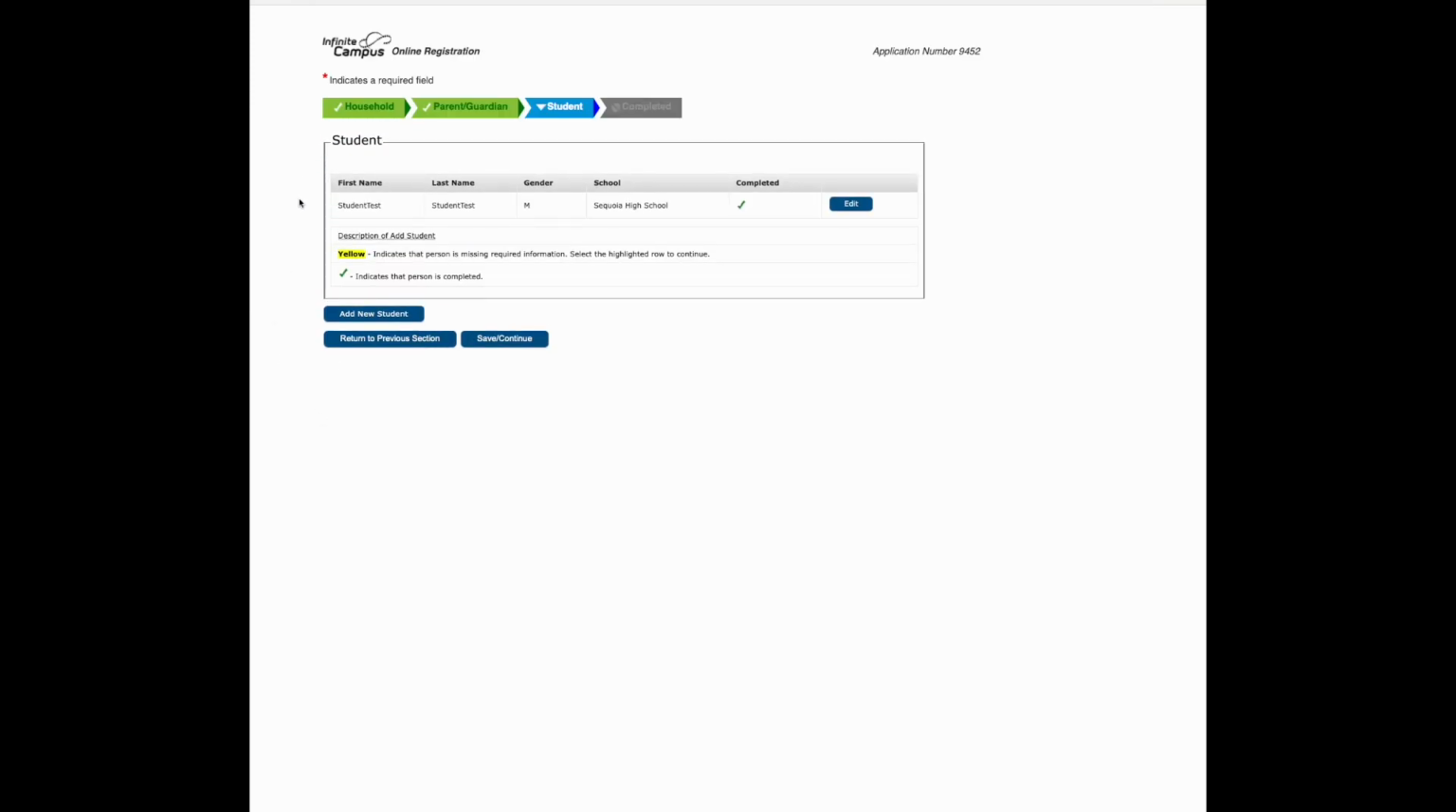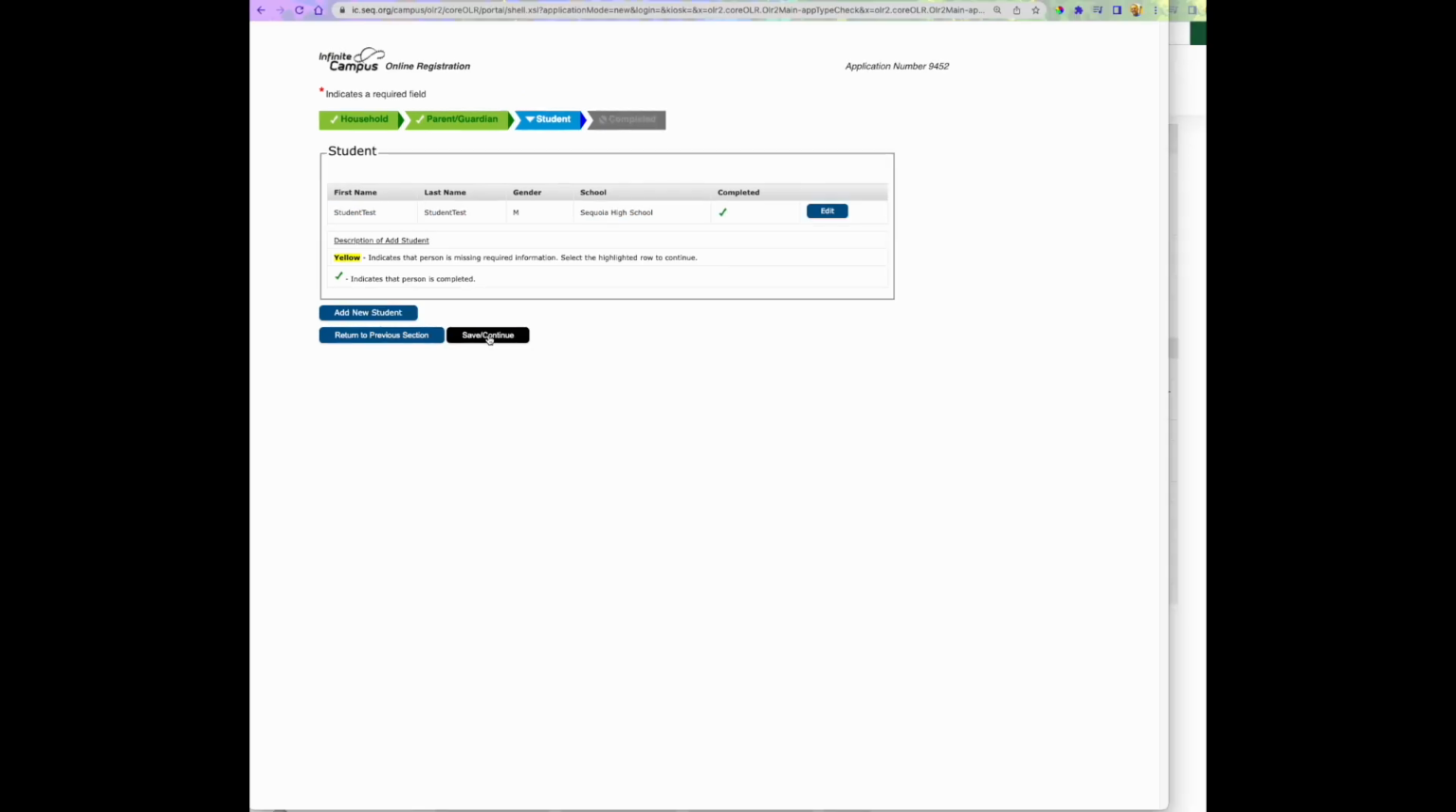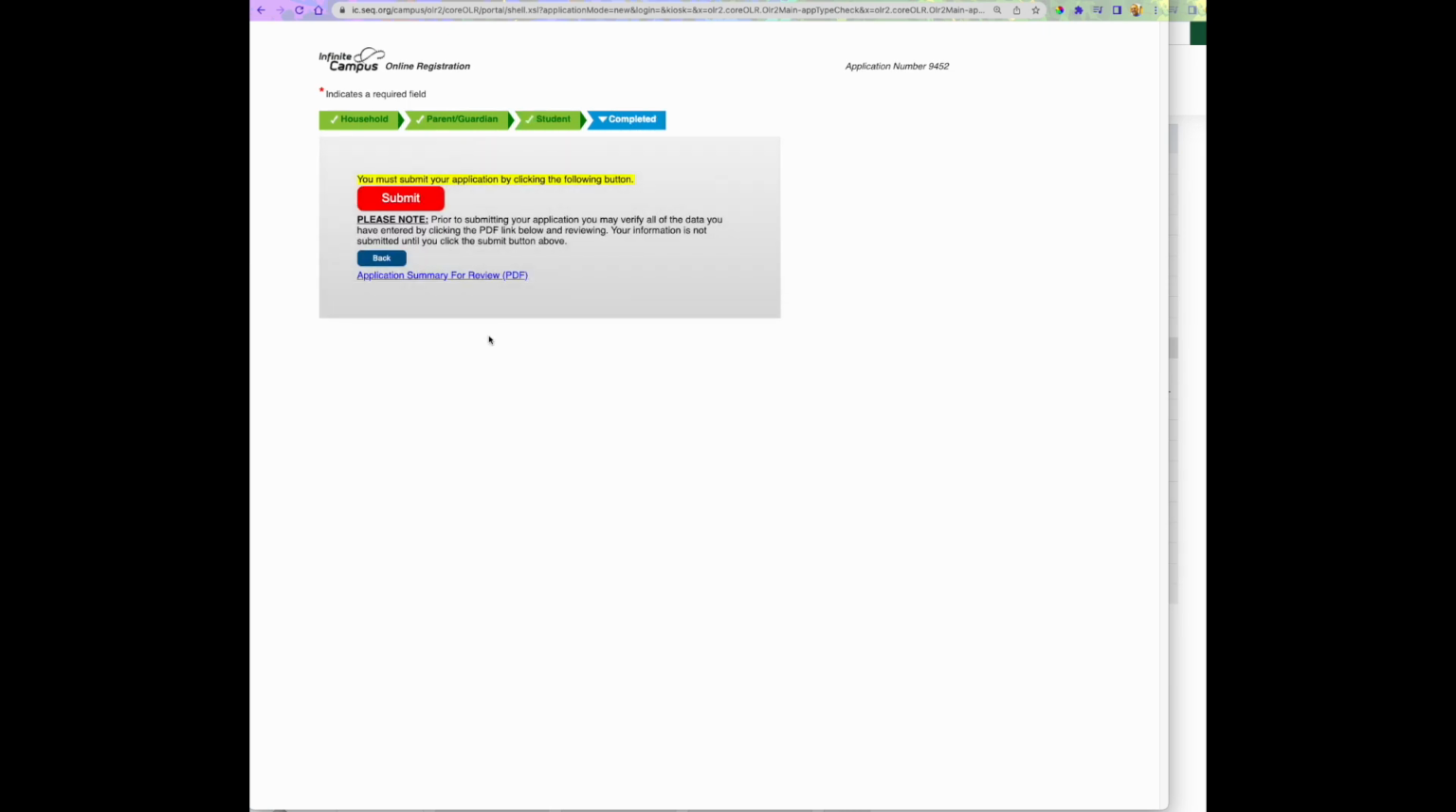If you have a second student that is enrolling at the same time, you may select add new student and answer the same questions and provide the same documentation. Save and continue will bring you to the completed tab where you may review your information and submit your application. Please review the note. Also, see the link below in blue. This is where you may download a summary of your entire online registration application. We strongly encourage you to do so to save for your records.